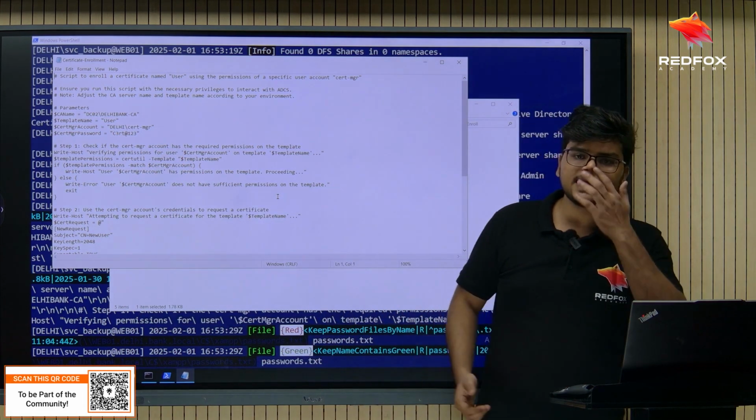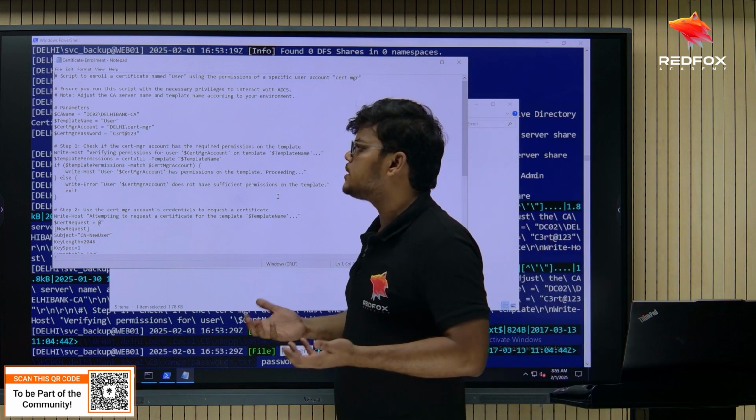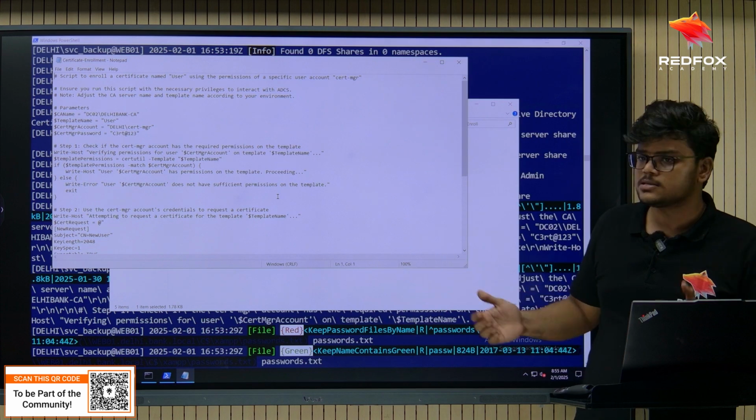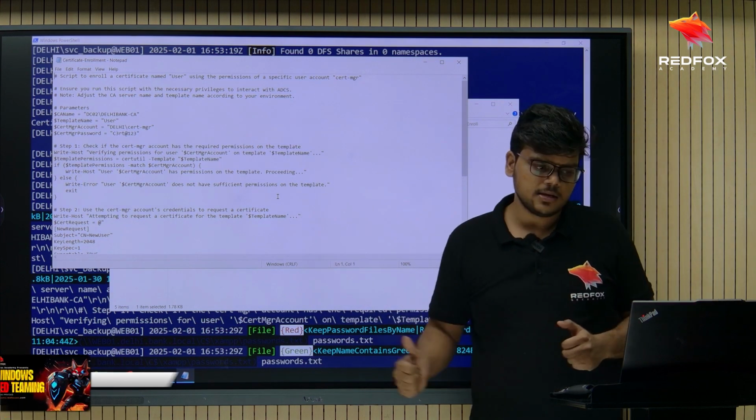So this is how you can get the credentials of users from shares using the Snaffler tool, and that's how easy it is to get some credentials. This is one of the ways to get access to credentials.